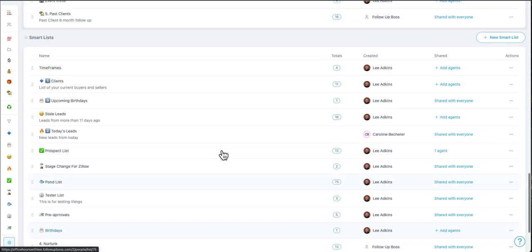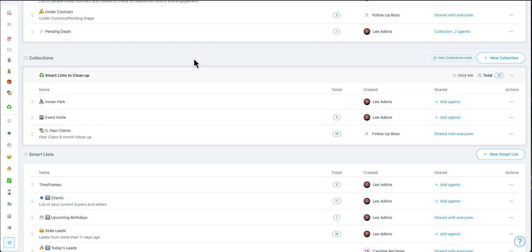One of the ideas I actually had behind this particular collection was that a lot of people have a lot of older smart lists, or smart lists they're not using or they're not sure if they're using or need.